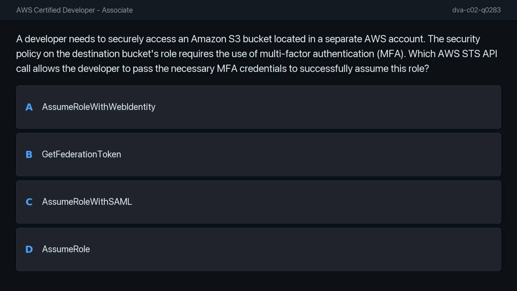The options are as follows. Option A, assume role with web identity. Option B, get federation token. Option C, assume role with SAML. Option D, assume role. This question centers on the mechanics of cross-account access within AWS.